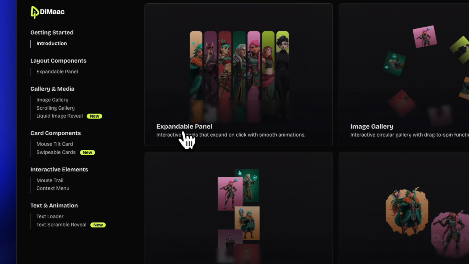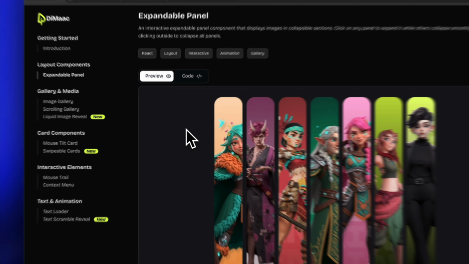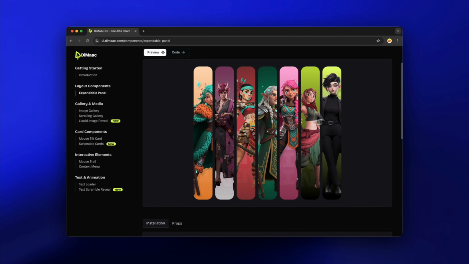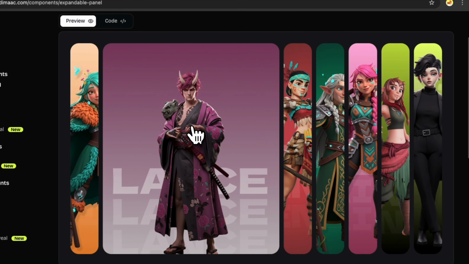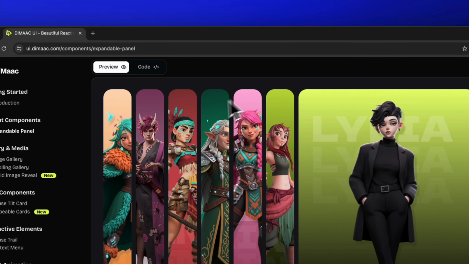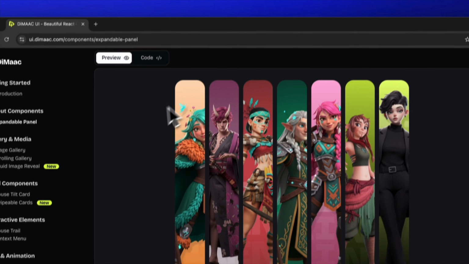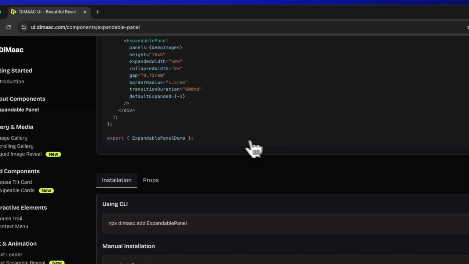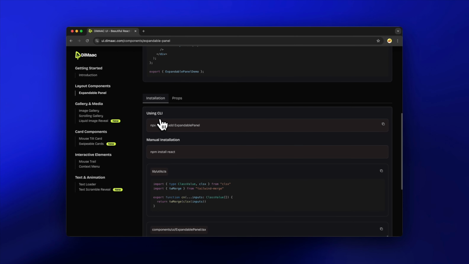So this is expandable panel, wherein let's just open it up. Here we have a bunch of images. Now when you click on one, it basically expands. And then yeah, this is basically the component. Now if I click outside, it closes. You have the demo code for this.